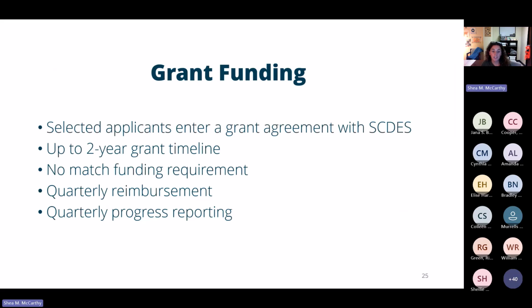Okay, so a project is selected for funding. What happens next? That organization will enter into a grant agreement with DES. The grant timeline is generally planned for about 2 years. As I mentioned, there's not any requirement for match funding. And any eligible invoices are paid by reimbursement on a quarterly basis during the open grant period. And along with quarterly invoices, there's also a quarterly progress report due for each quarter of the life of the project.